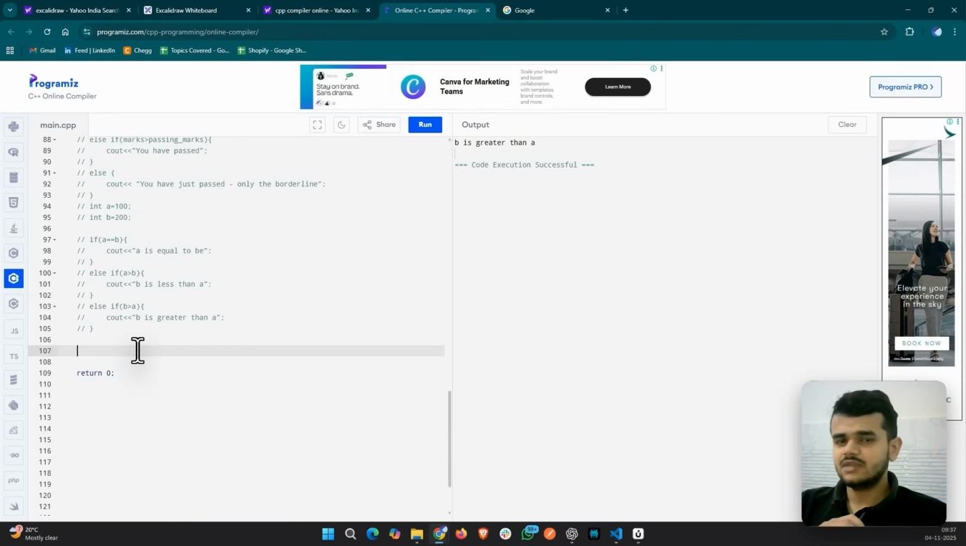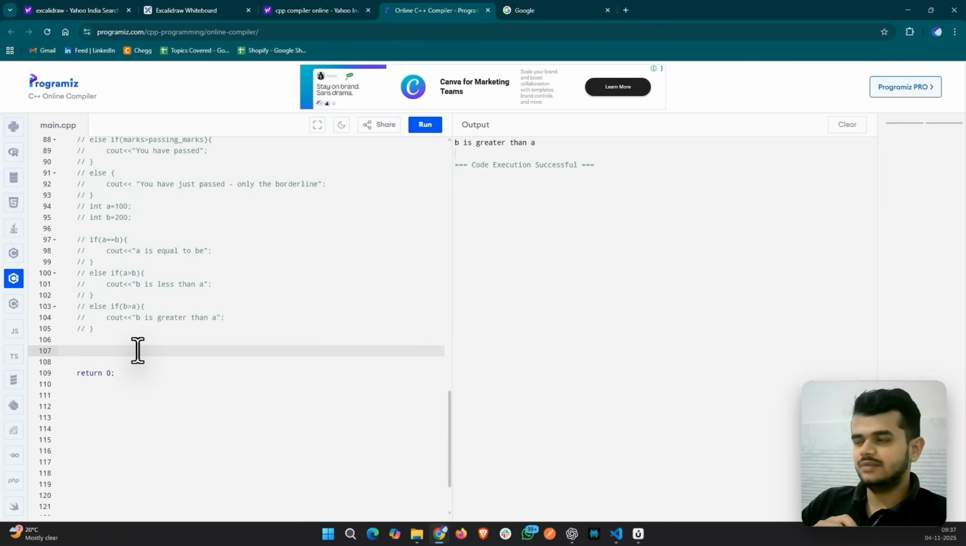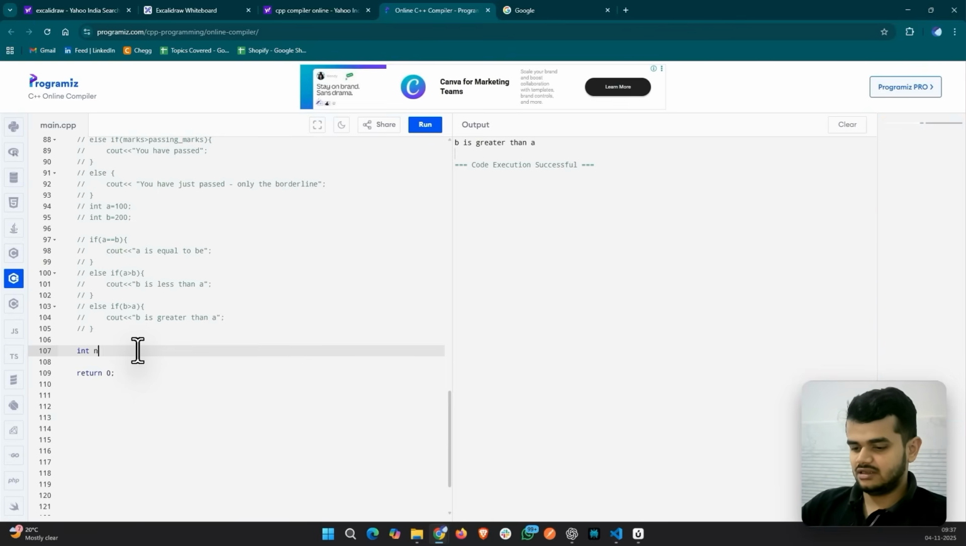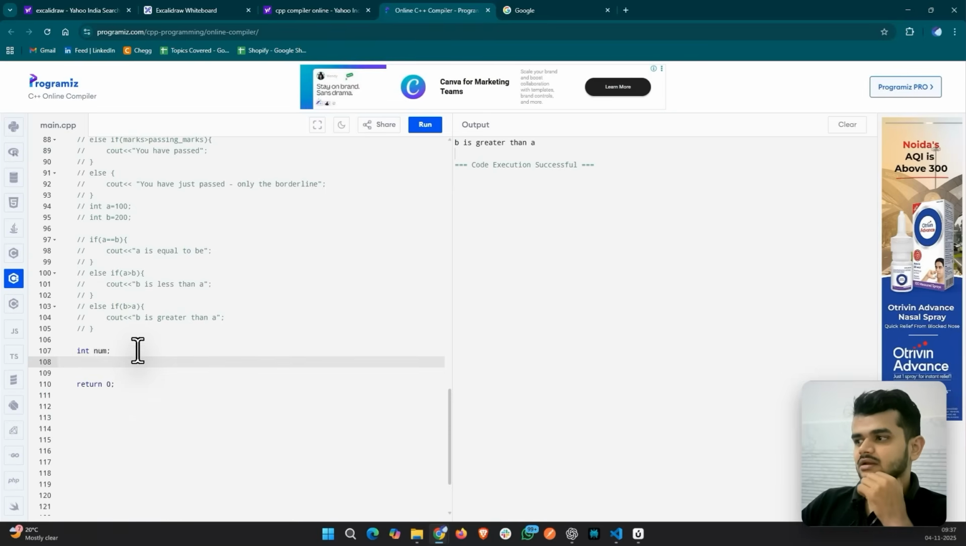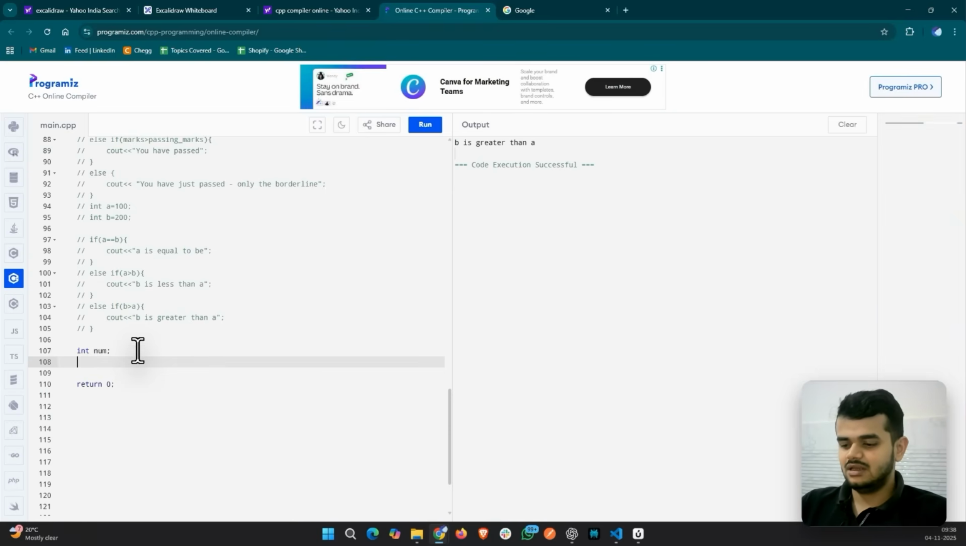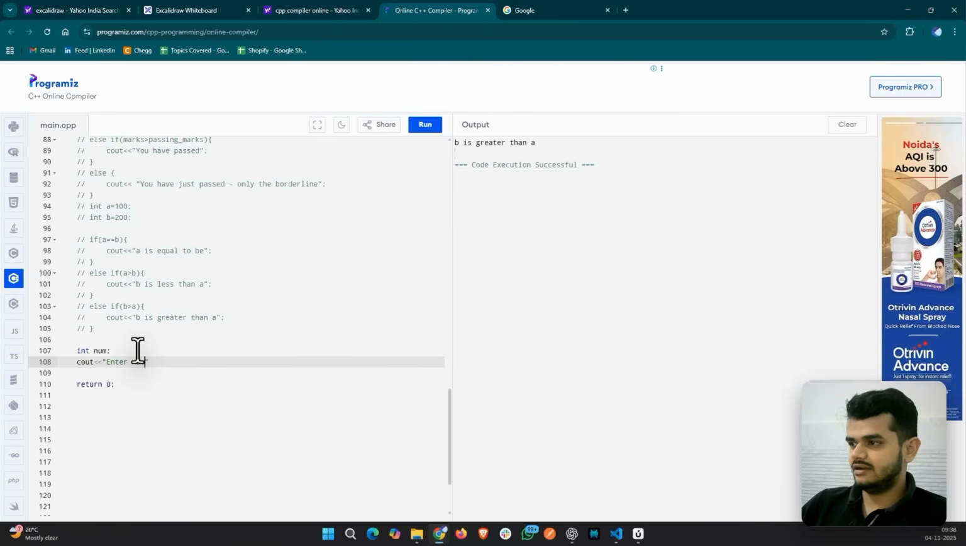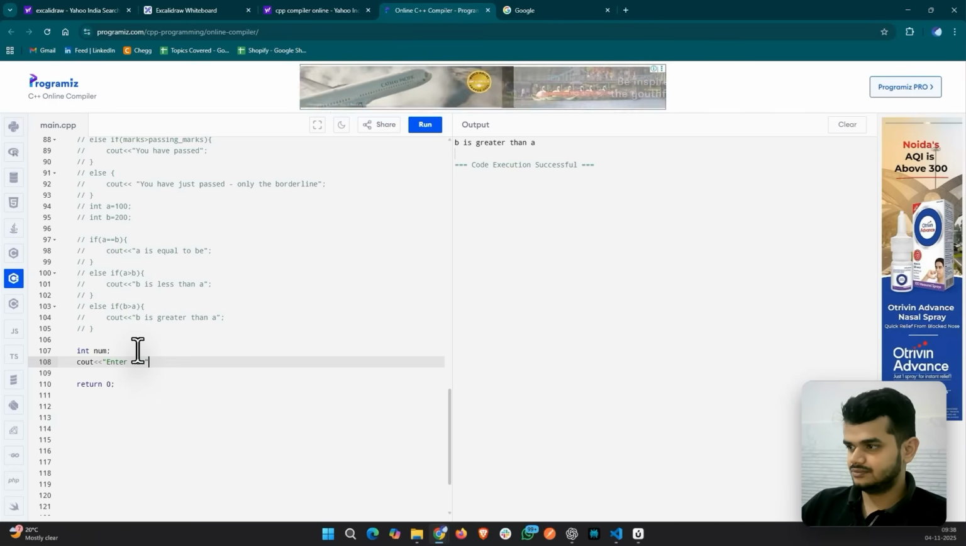First of all, maybe the user will give me a number, right? And based on that number, we have to see if the user has given an odd number or an even number. So I can do something like int num, right? Assume the user will give us a number, because it has to be a number. Then I can do something like cout enter num, right?